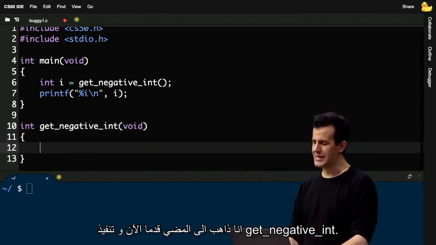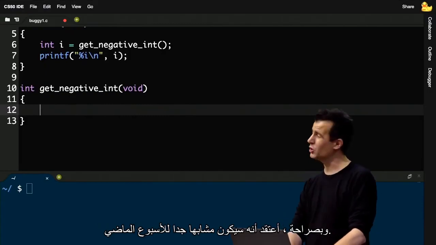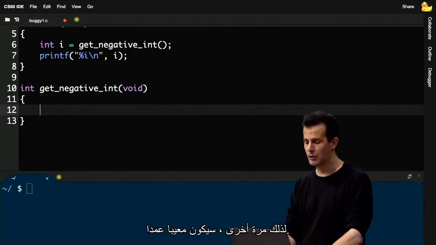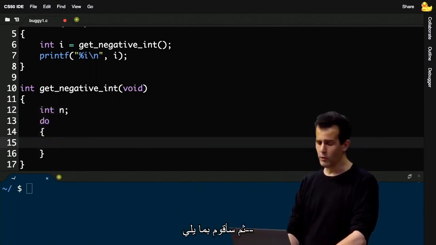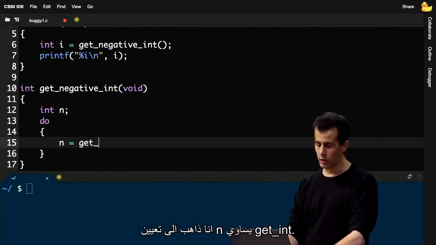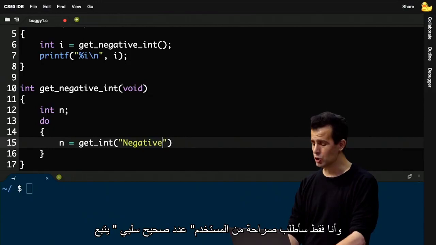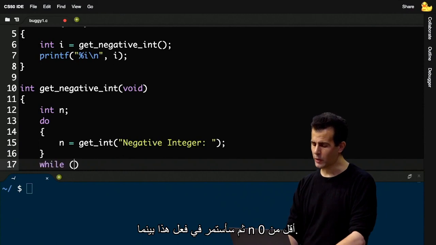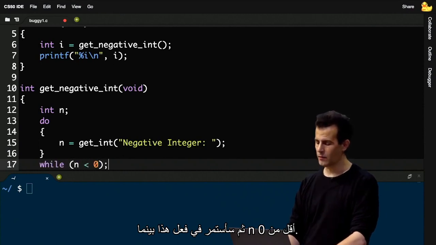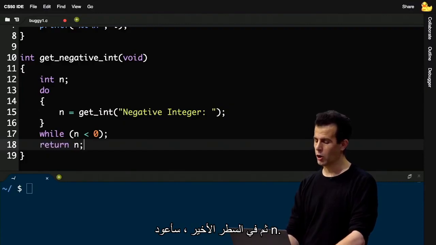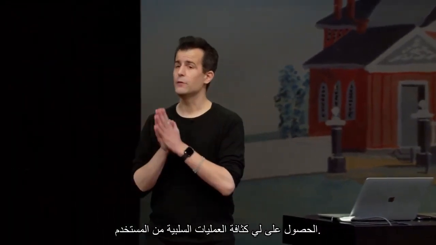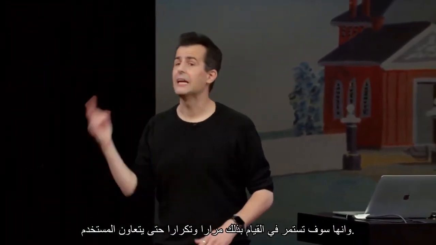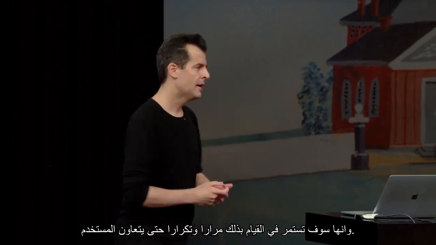I'm going to go ahead now and implement get_negative_int. And frankly, I think it's going to be pretty similar to last week, but my memory is a little hazy. So again, it will be deliberately flawed. But I'm going to declare a variable called n. Then I'm going to set n equal to get_int, and I'm just going to explicitly ask the user for "Negative integer: " followed by a space. And then I'm going to keep doing this while n is less than 0. And then at the very last line, I'm going to return n. So again, I claim that this function will get me a negative int from the user, and it's going to keep doing it again and again until the user cooperates.